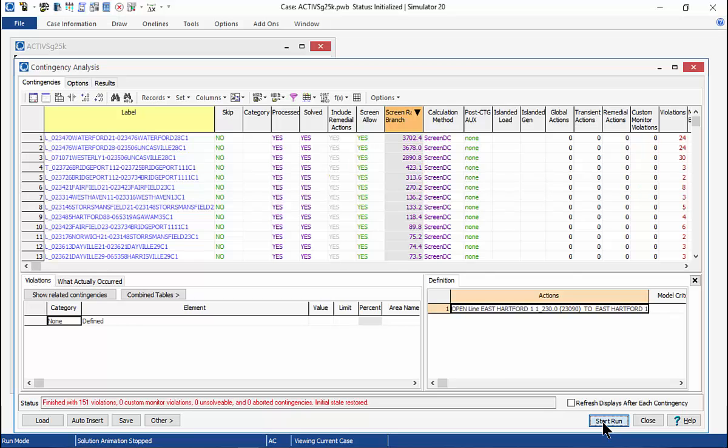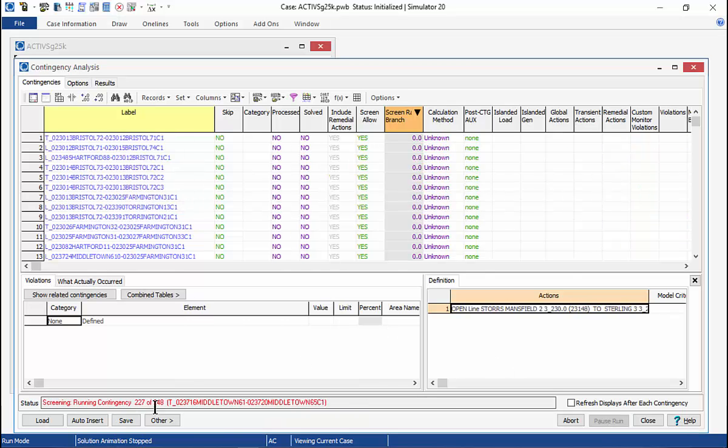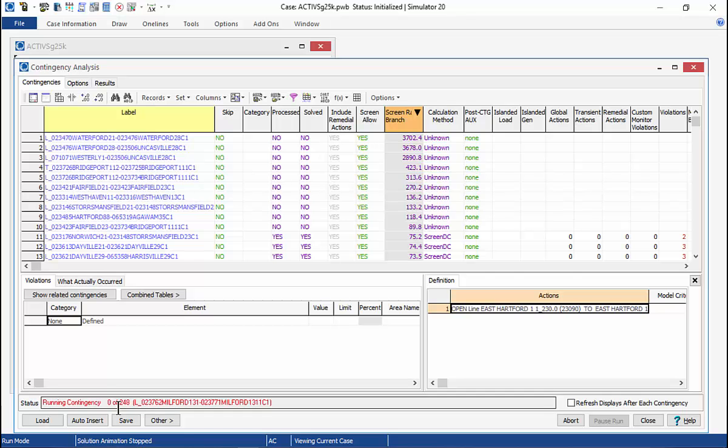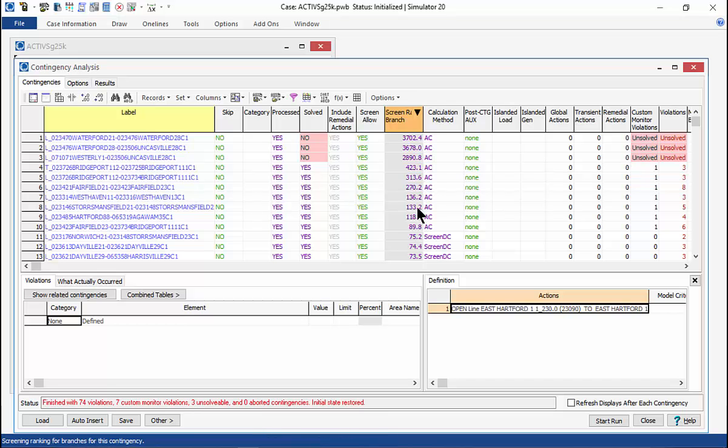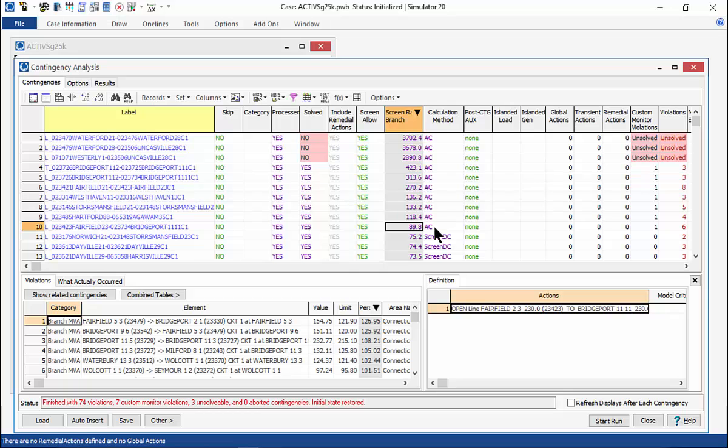So now if I restart this, it does the fast screening on all 248 contingencies, and then it goes through a second process where it actually solves the contingency with the full AC power flow, but only on the 10 worst, the ones with the highest branch screen rank. And those are here. If I'm sorted in descending order on screen rank right here, I can see that for the first 10, it gave me a full AC power flow solution method.